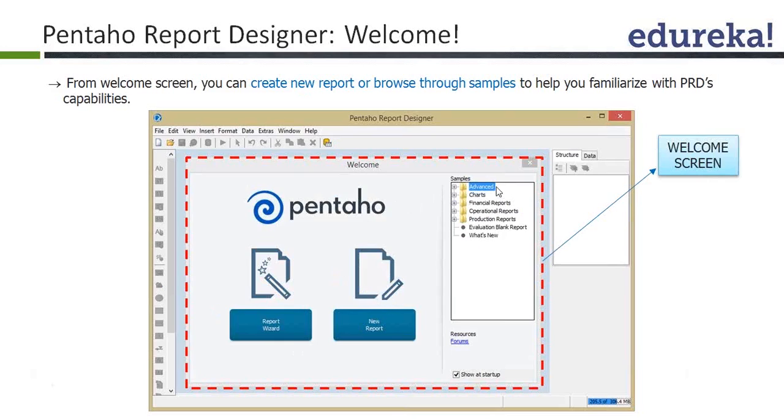Somesh is asking, can I add my own template? Somesh, yes, you can add your own template. That is pretty much possible.